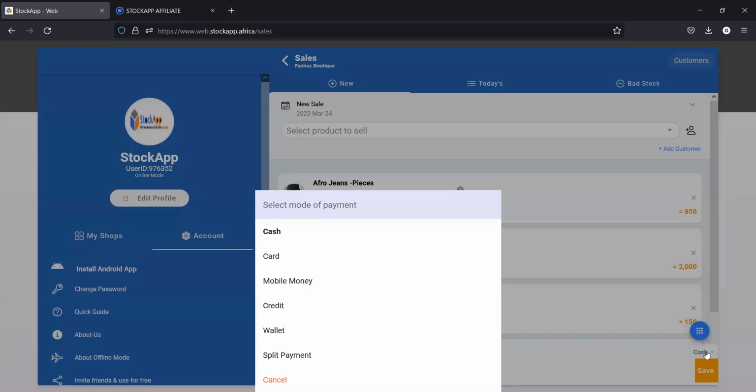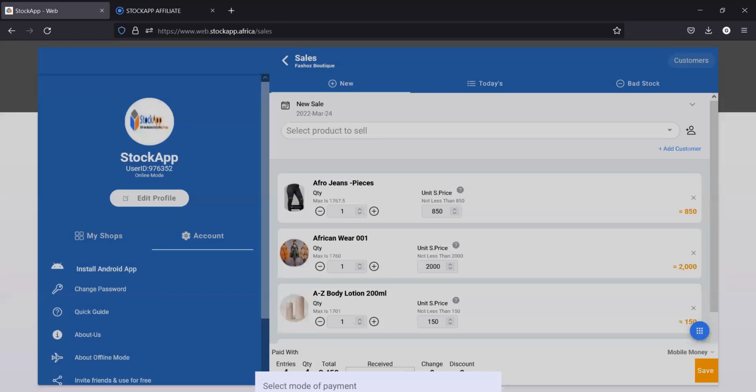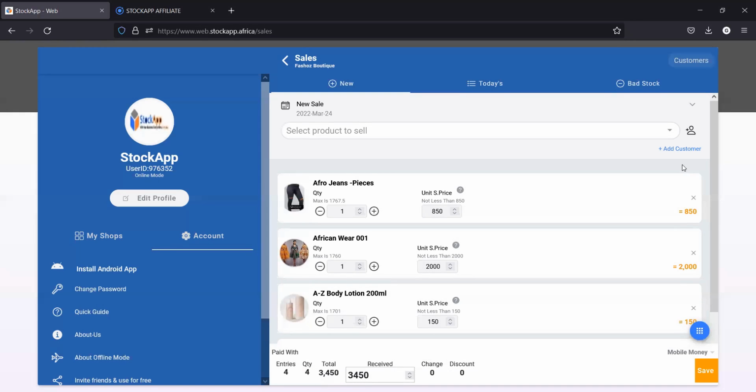Then the best thing with this particular part, I'm able to select: huyu customer alilipa na nini? Amelipa cash, amelipa mobile money, that is M-Pesa, amelipa na kadi, amelipa na ni deni, for example, amelipa na split payment. Split payment ni mahali penye amelipa 500 cash, amelipa 200 via M-Pesa, amefuliza, you know. So you're able to capture all that one here. So once you select the mode of payment and you're okay, you can actually add the name of the customer in case you want, and then you save.